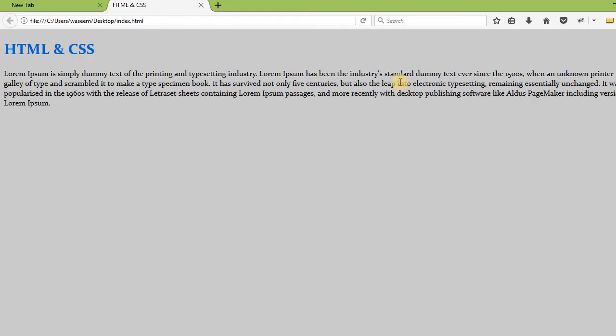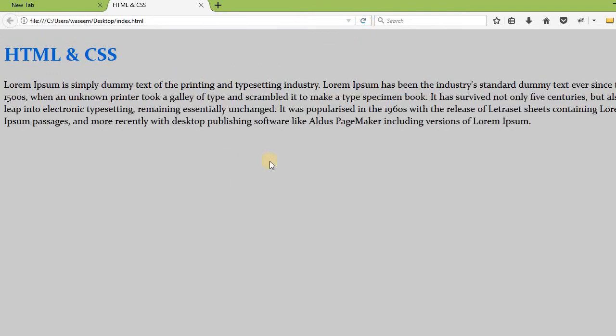Semicolon is very important, I'm telling you again and again. Let's see the font. Here you can see the font size is bigger than before. Hope you understand this thing.